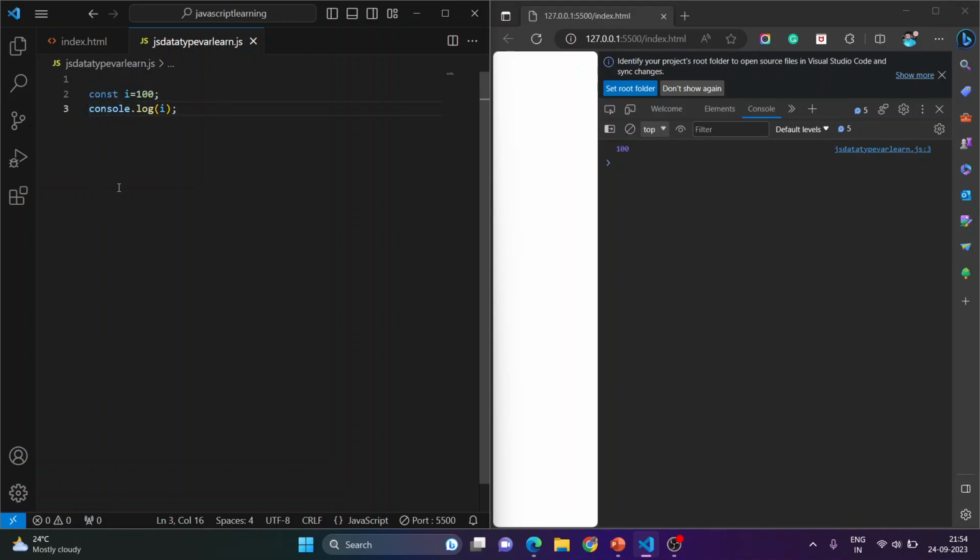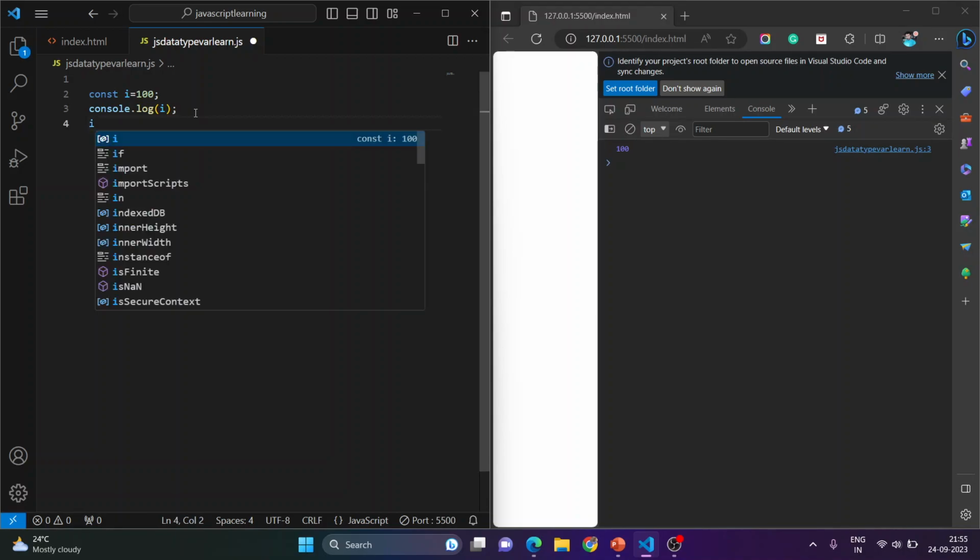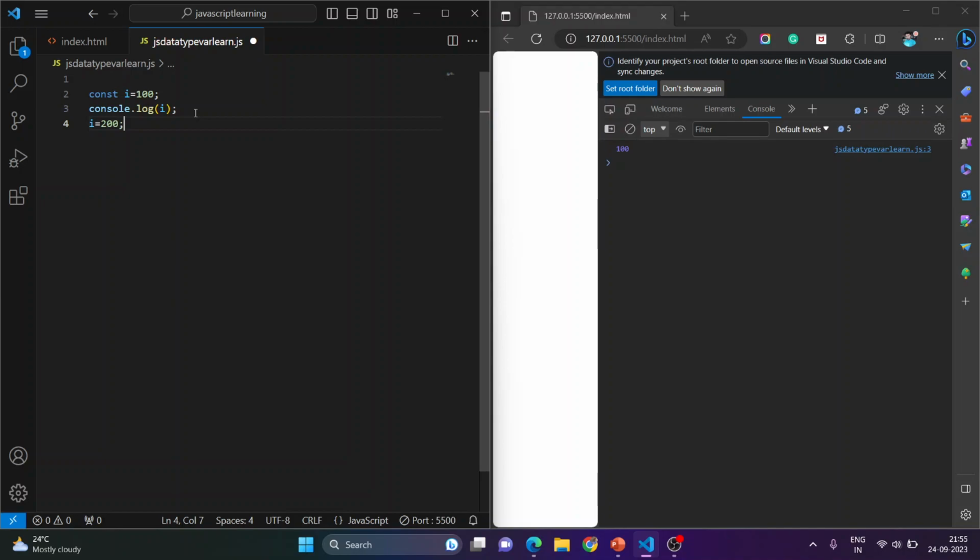However, how is const different from var and let? Since we can understand from the name itself, in const we have already initialized it to 100, so we cannot change it. If you want to change the value of i to 200 and try to print it, it will give an error: assignment to const variable. So in const, after initializing the value, you cannot change the value of the variable. That is the difference between var, let and const.